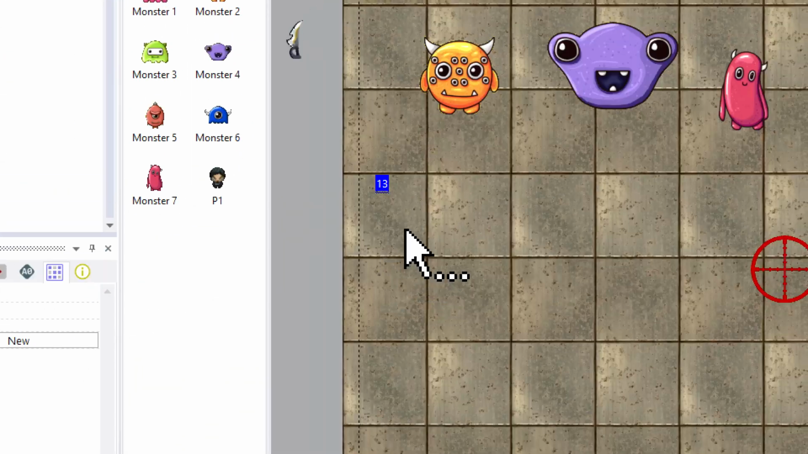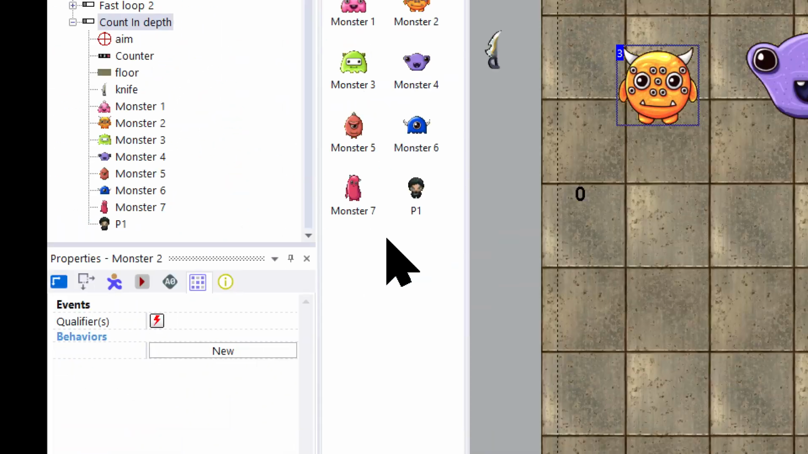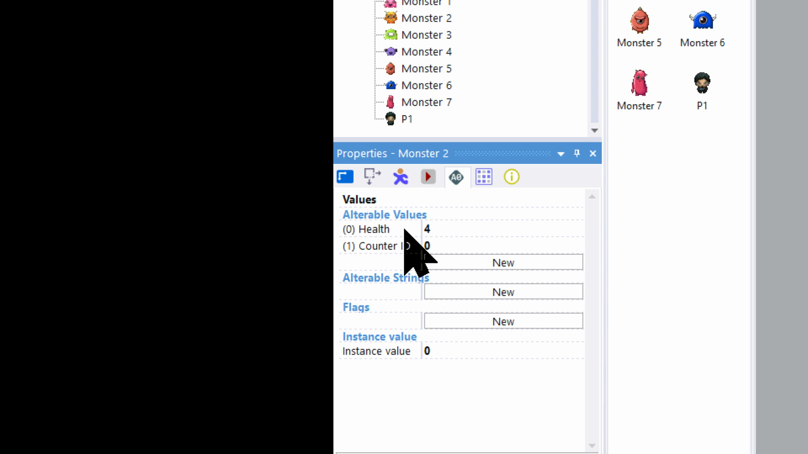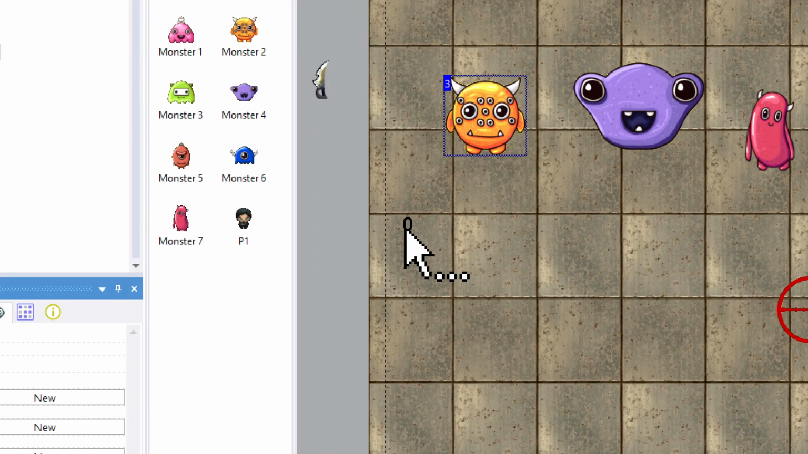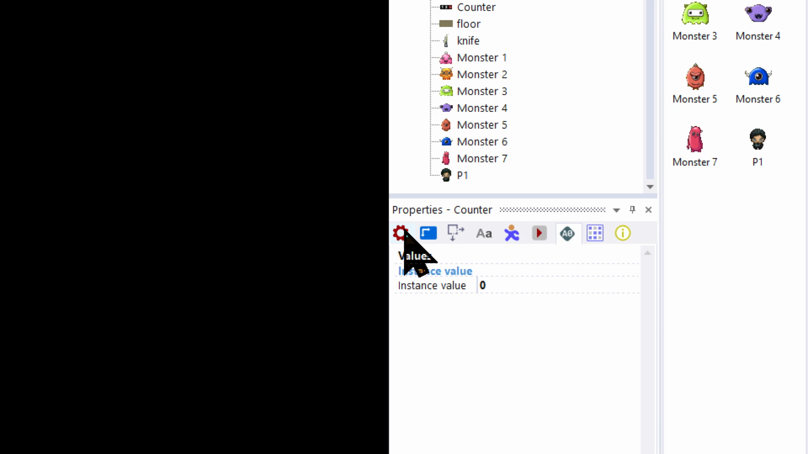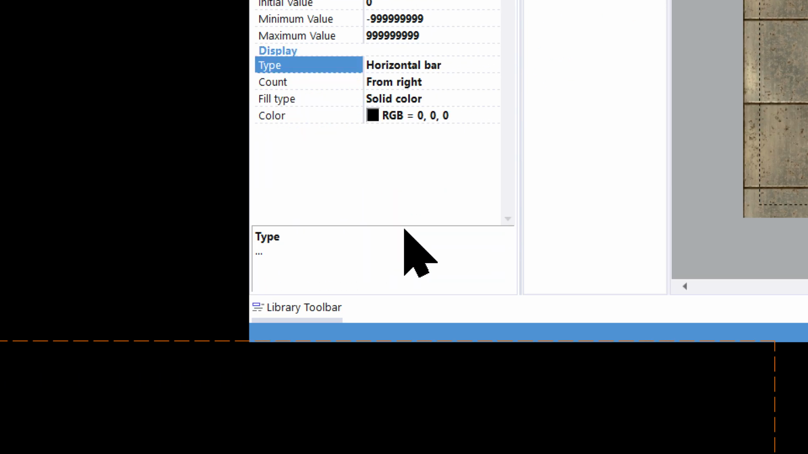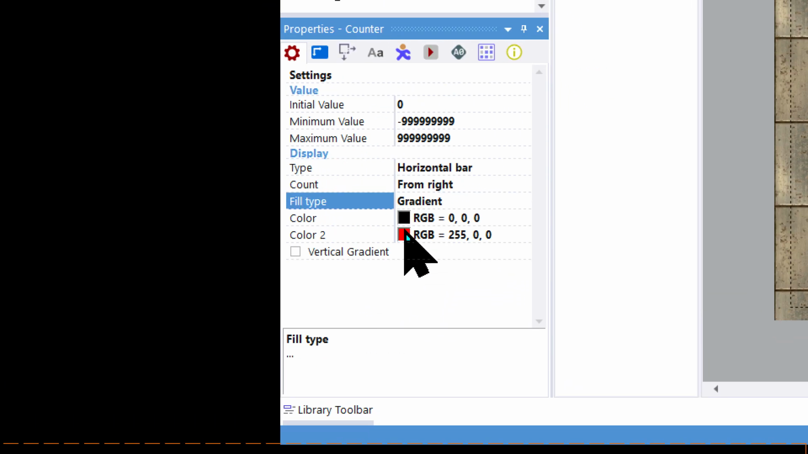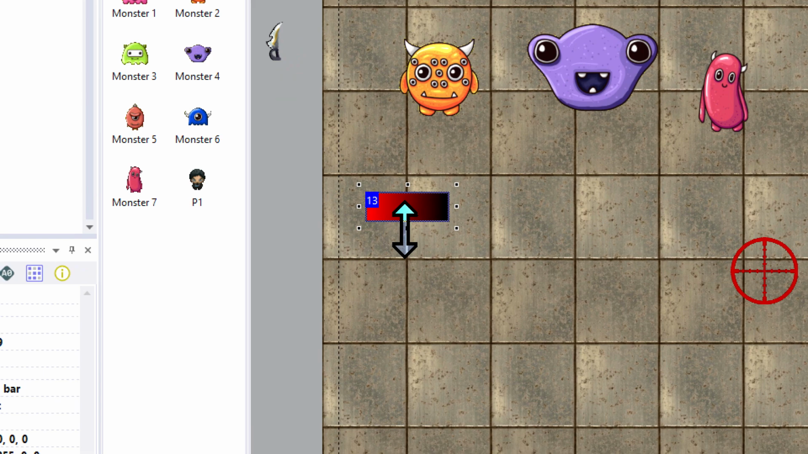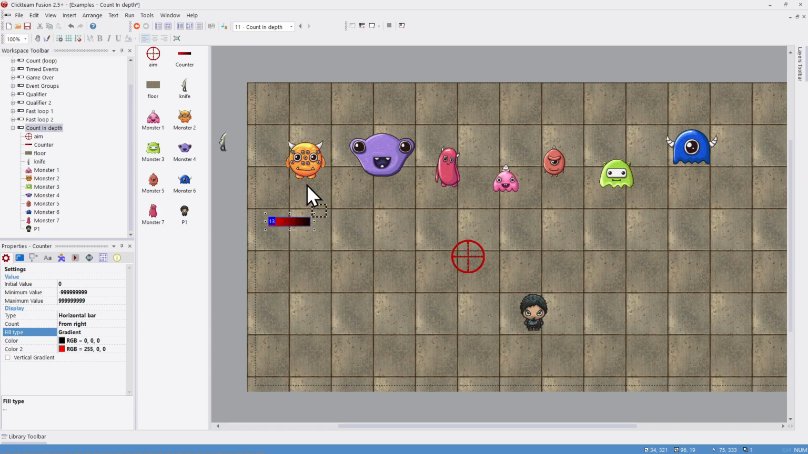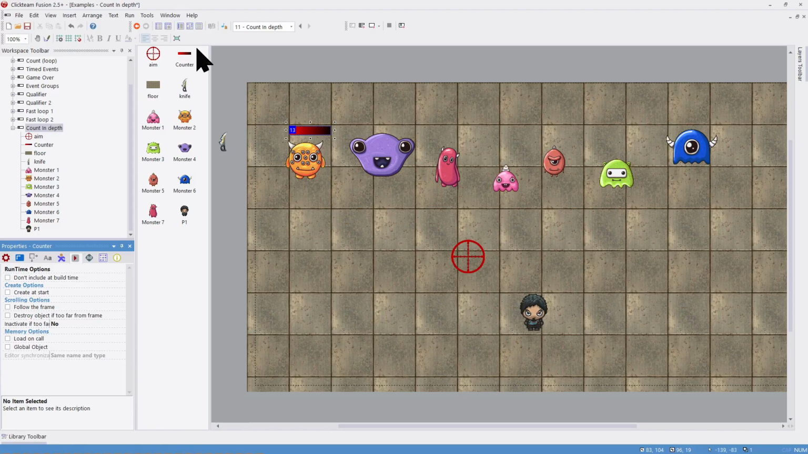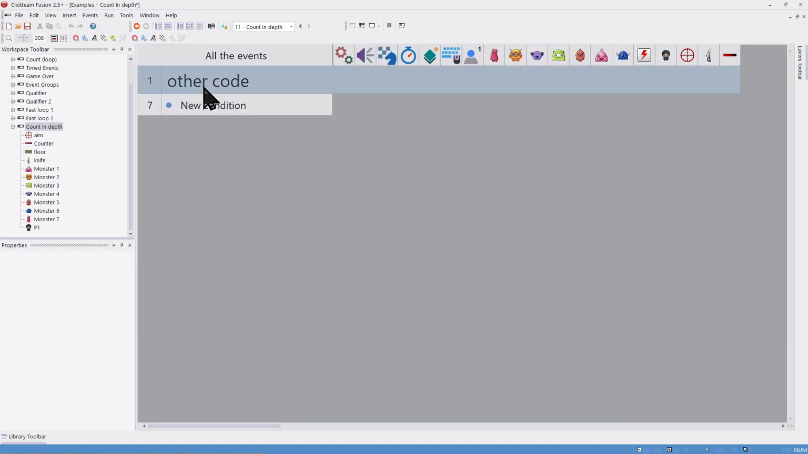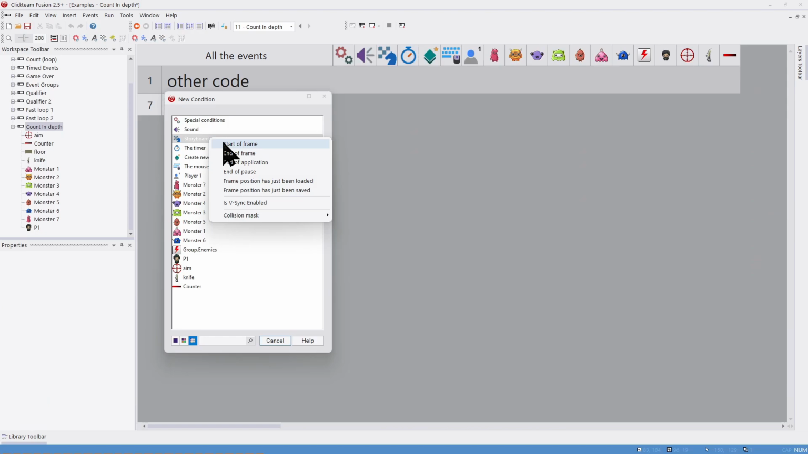I've already set up an alterable value for each of the enemies called health. I've also set up one called counter ID, and we're going to use this alterable value to link the enemy with the counter. Traditionally, health is shown as a horizontal bar, so I'll change it to be that. And in the runtime properties, I'm going to turn off create at start because I want Fusion to create the counters one by one for each enemy. We're going to do that in the event editor.